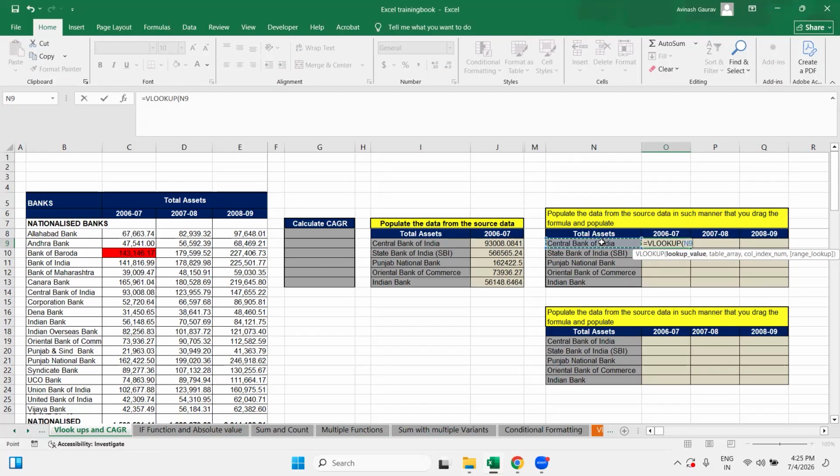Now tell me, what do I need to freeze here? Do I need to freeze the row? Do I need to freeze the column, or do I need to freeze both? Tell me. I want to drag this formula across and down. Now tell me, what is the thing that I'm supposed to freeze? Both rows and columns? No. If you freeze both row and columns, then every time it will look out for Central Bank of India only.